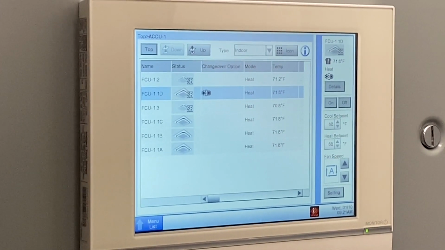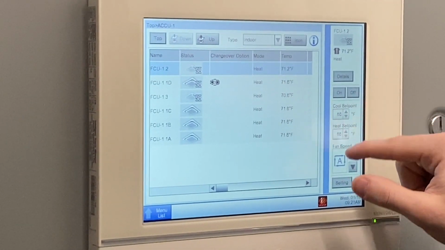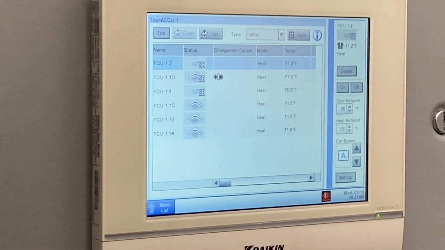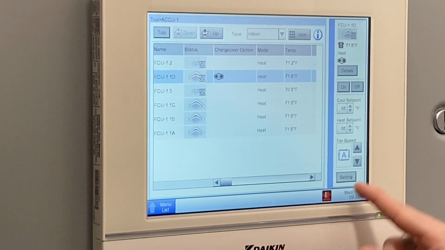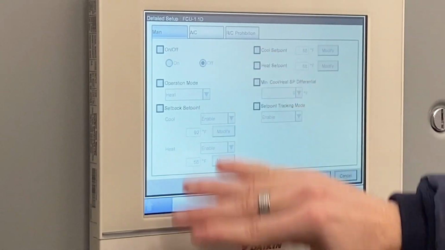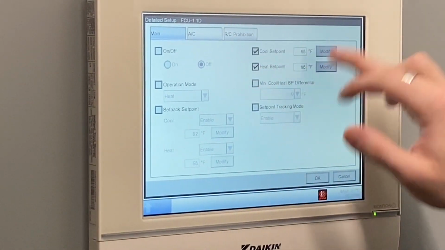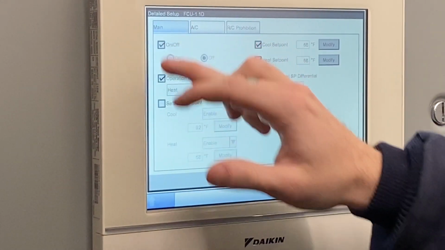The simple way is changing temperatures here, but if you want to start changing modes and all that other good stuff, I prefer going to the settings and changing whatever you want to change, like your set points and your mode and everything like that.